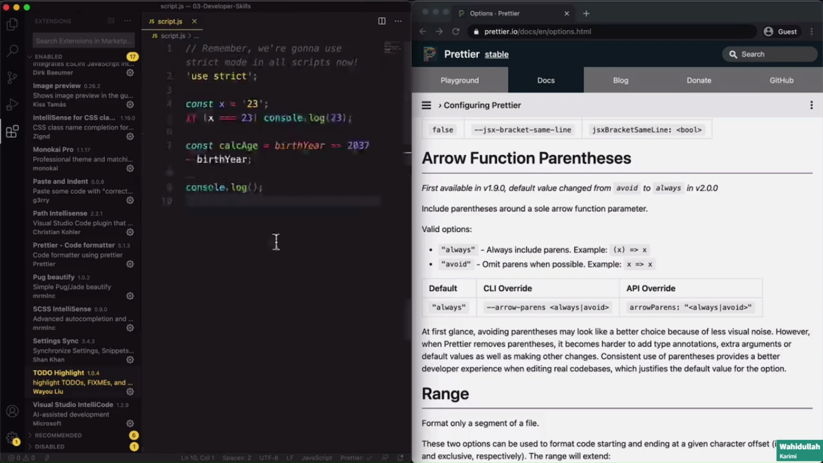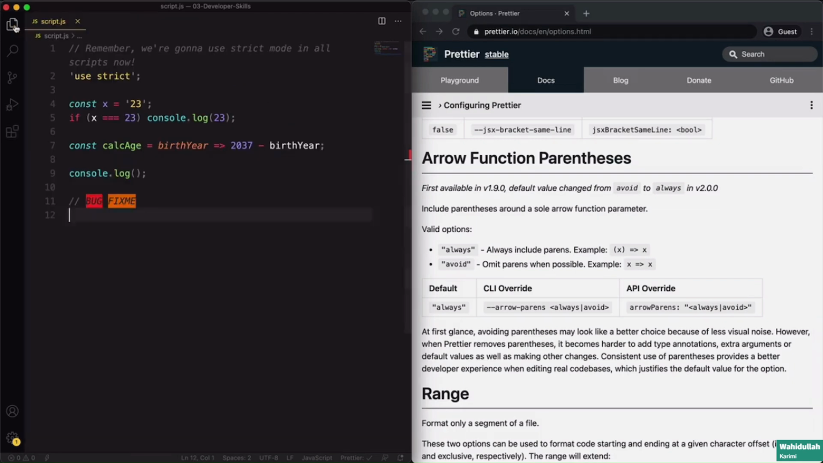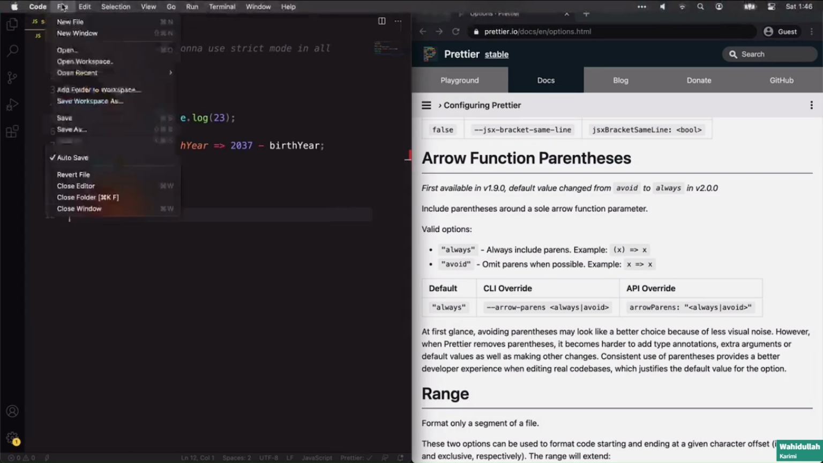So for example, I can do something like this. So when I write bug in a comment, for example, then it gives me this nice red highlight. Or FIXME is another one. So let me show you my settings here that will show how I do that.